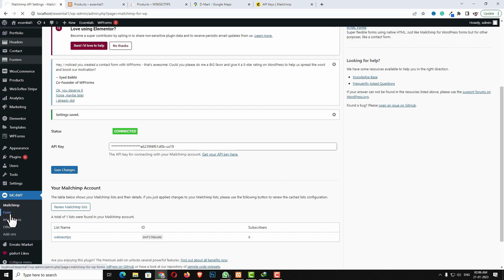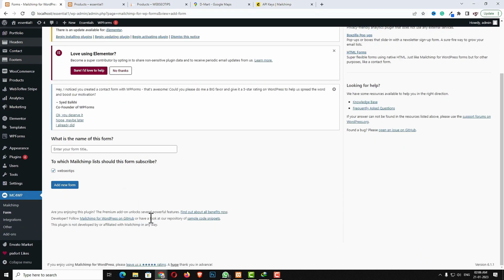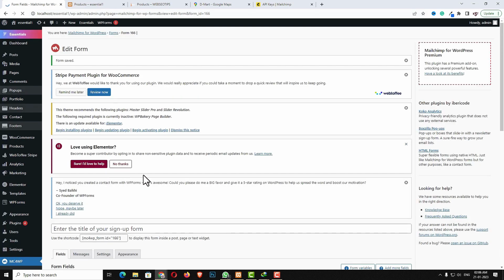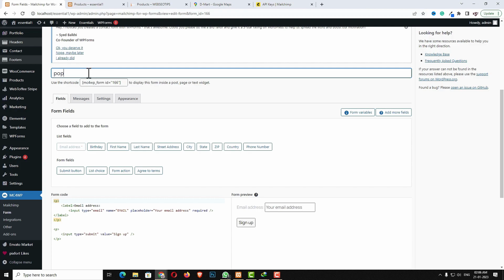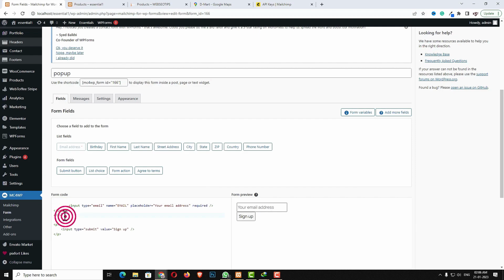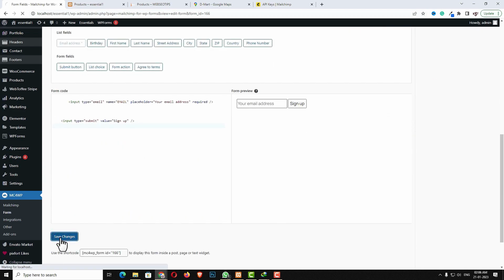So once done, you have to come back to the form option. Now in this form option, first of all you have to click on this add new form option, and the form name you can always give. Suppose I am giving the form name as pop-up one. Okay, next let me remove the label because it's not required for me. Remove this one, even this one also. Okay, I think that's enough. Let me click on the save changes.